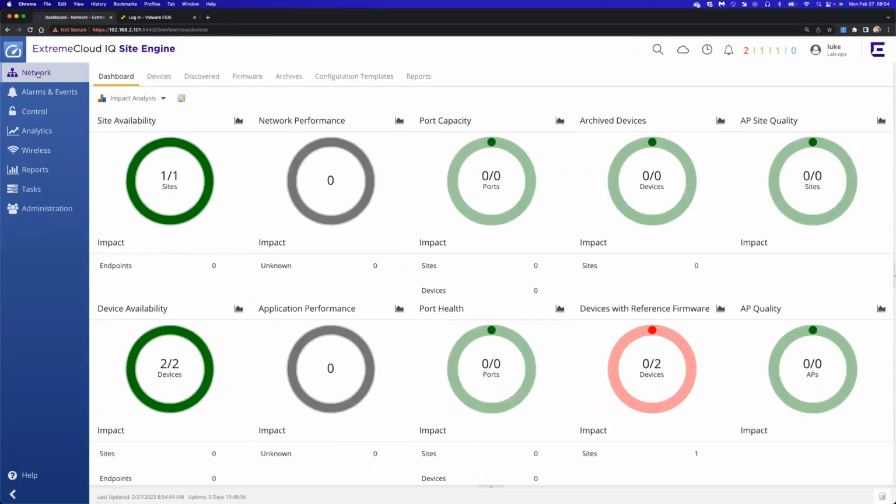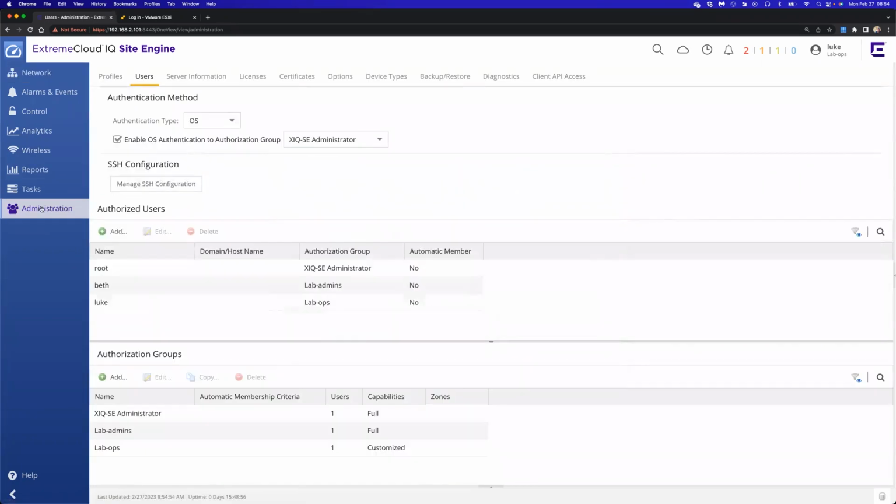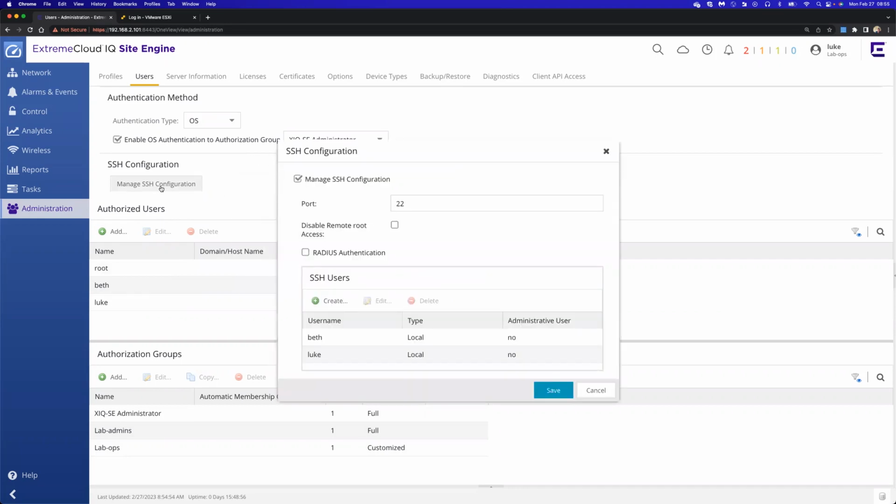That will have restricted access to the NAC engine. So again, when you come in, you can get granular with the authorization group rights. Then you must create a user and add the user to the appropriate group. And then lastly, through the SSH configuration, you set the local password for the user.